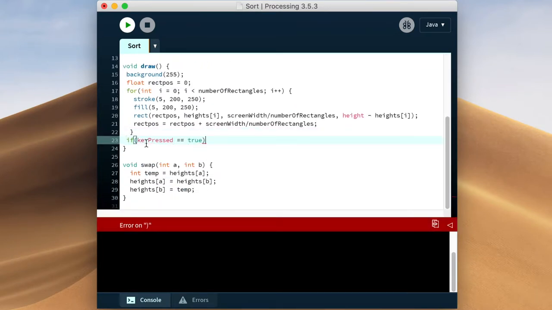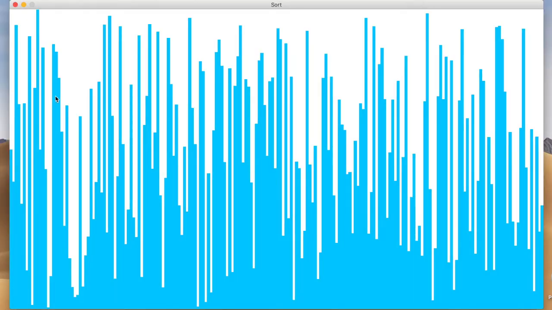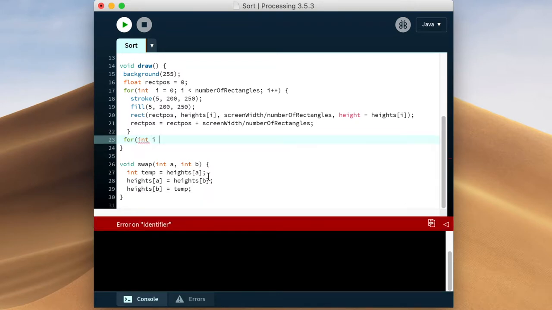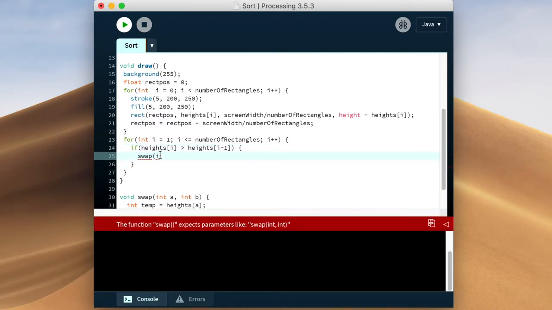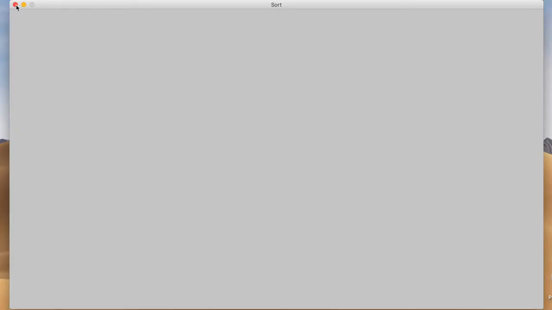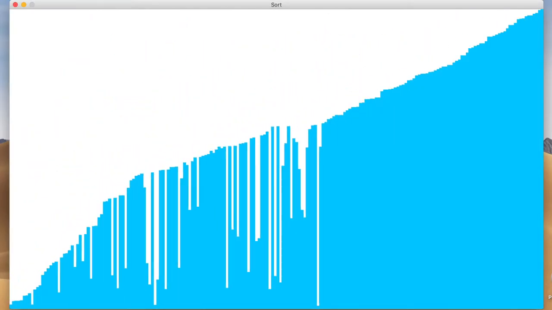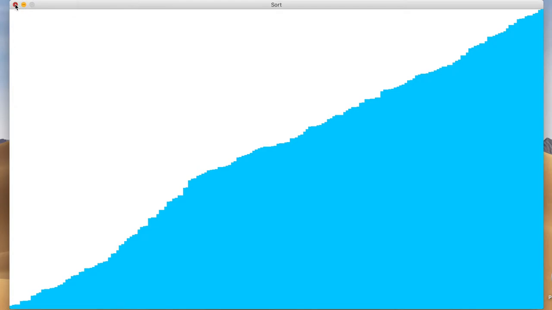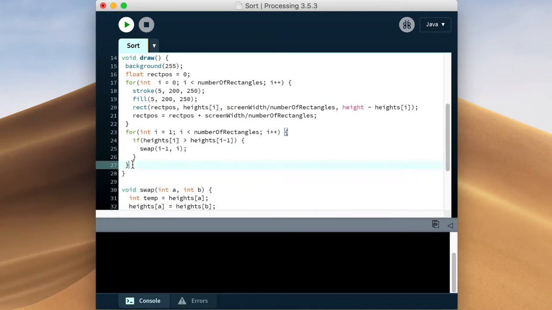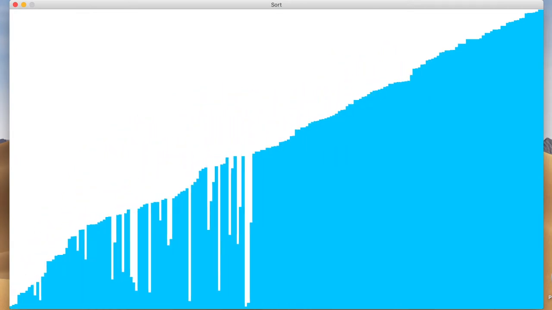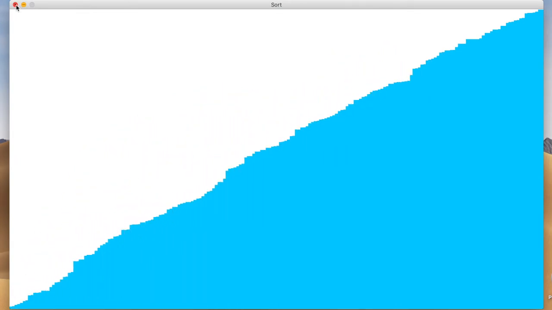I'll just quickly test if it works. Okay, cool. Can you see that? The first two rectangles are swapping. Cool, now I just need to make a loop that swaps them. If I is greater than the previous element, swap them. What did I do wrong? I'll just move this down here. Okay, good, it still works. Let's try it with 500 rectangles.